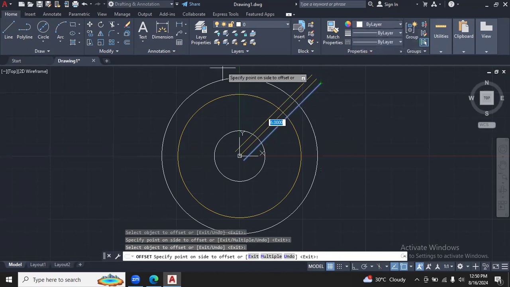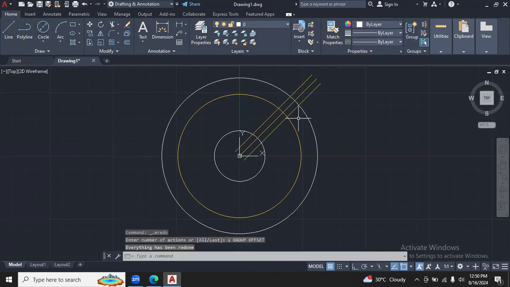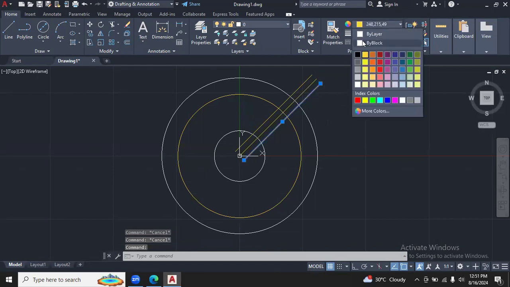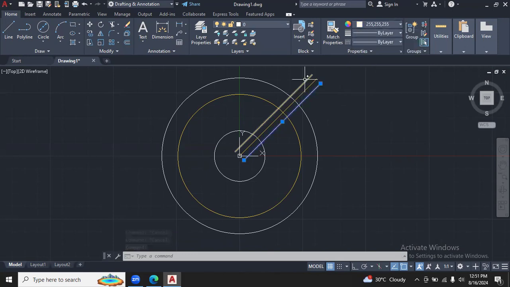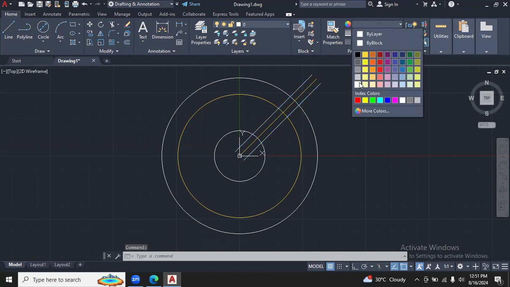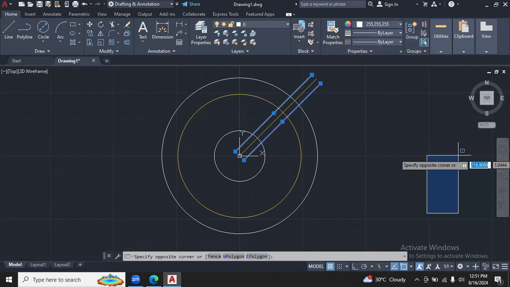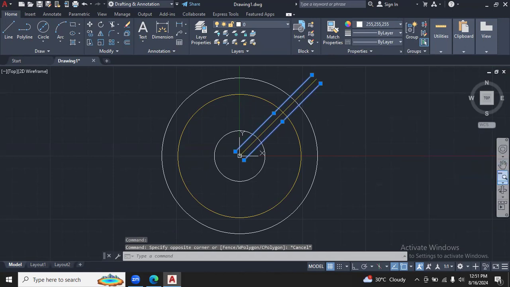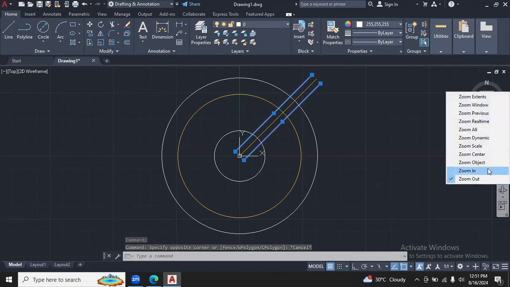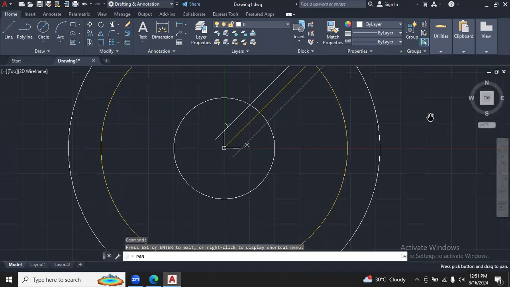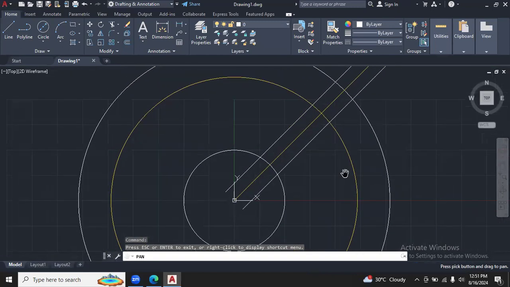One thing, undo. Select this line and white. Select this line and white. Okay. Now zoom in.